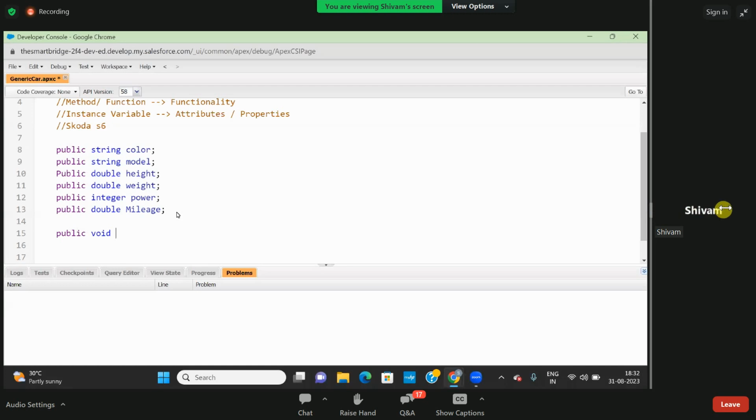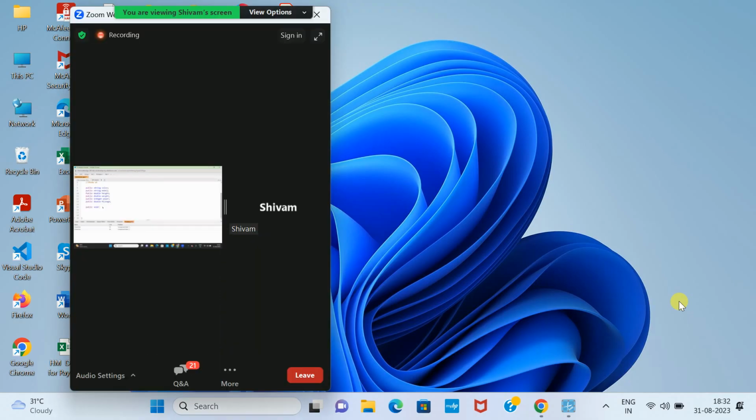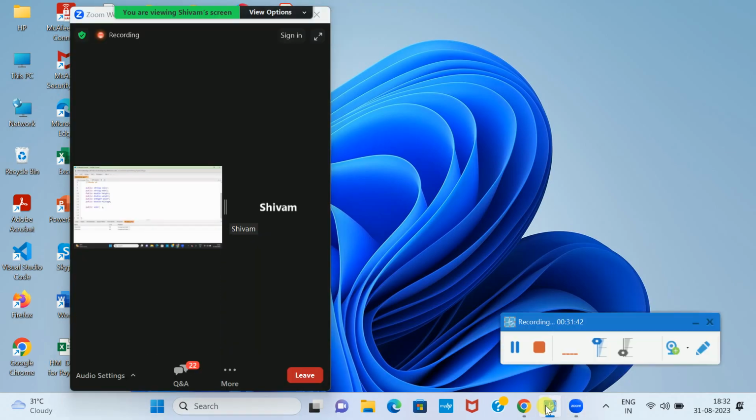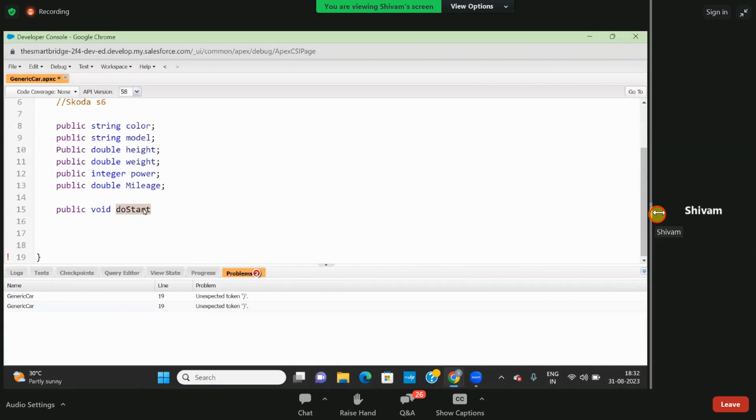See, this method name also has a format. This format is called camel case. Like if suppose I'm writing doStart, the first initial will be small and the other will be capital. So here you can see doStart. This is called camel case. Please make a note of these things. These small things also matter a lot.